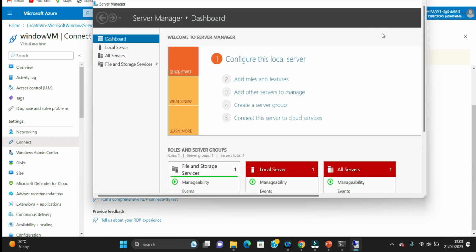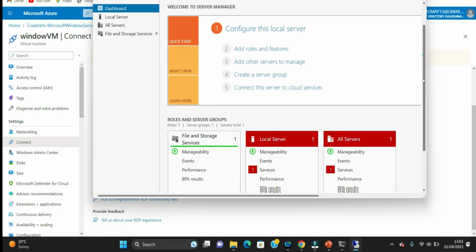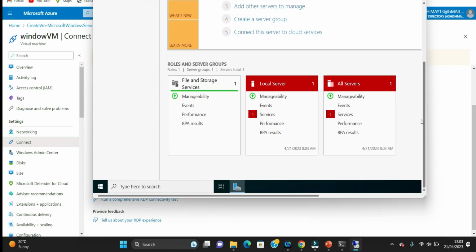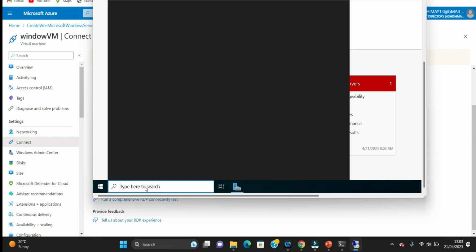Okay, so now we need to mount the file share with this Windows instance. So what we do is we need to look for, let's say, Explorer. Let me type here File Explorer.